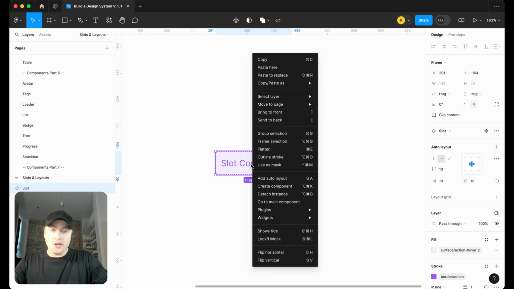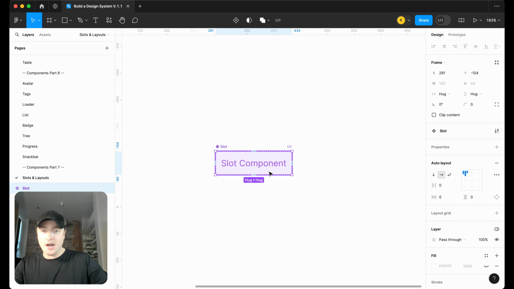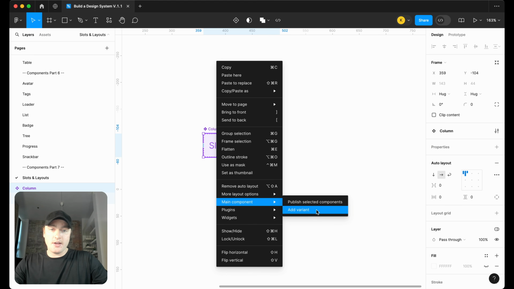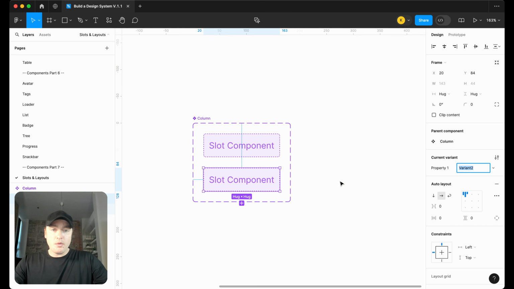So let's right click on the symbol of our main component, and create a component over top of it. So we're going to have a symbol of our component within our column or row component. Let's start off with our columns. Let's call this our column. And now let's add in a variant here. Let's call our property just columns. This one here will be one column, and then this one here will be two column, so on and so forth.